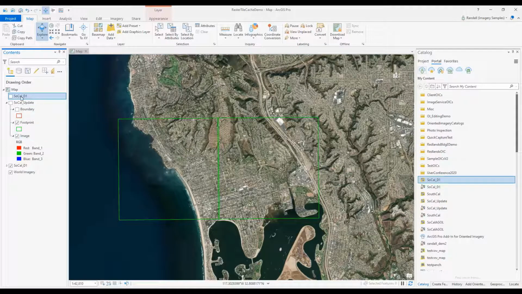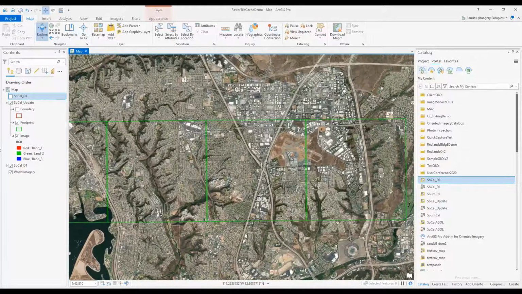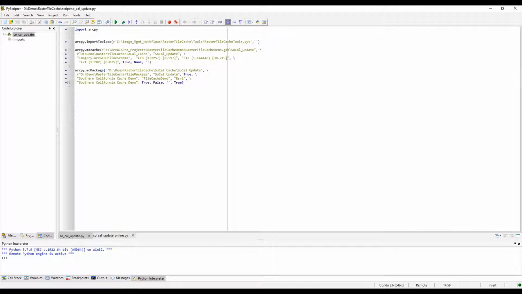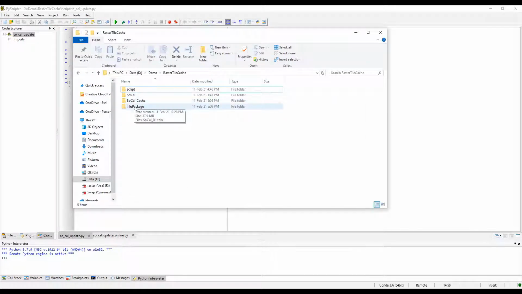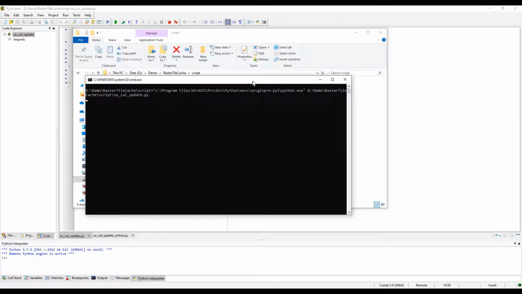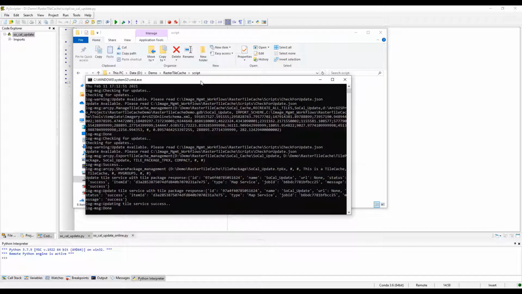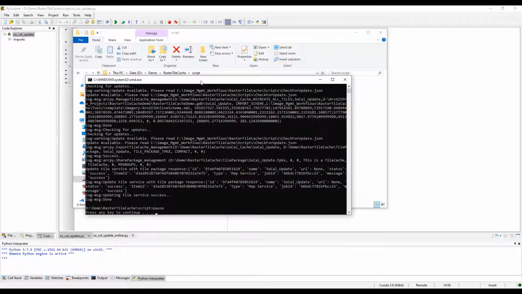So now the next thing I'm going to do is update this cache with the tiles from my updated Mosaic dataset. But this time I'm going to do it using a script. So in the interest of time, I'm going to run this as a batch file, so there you go. It has created the cache and it has successfully published it as well.